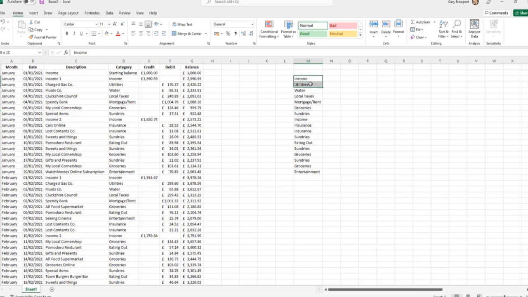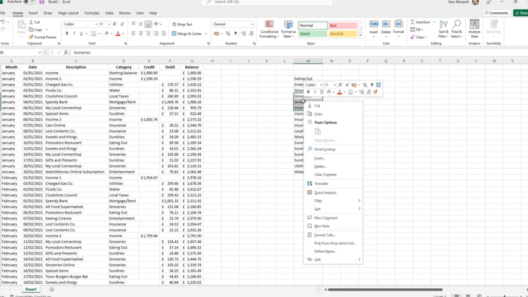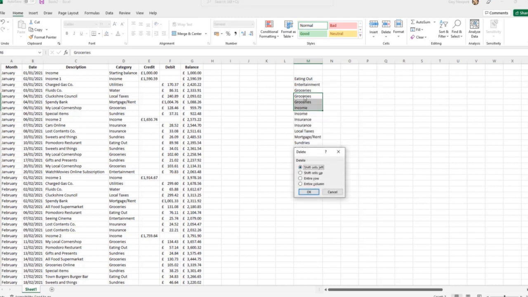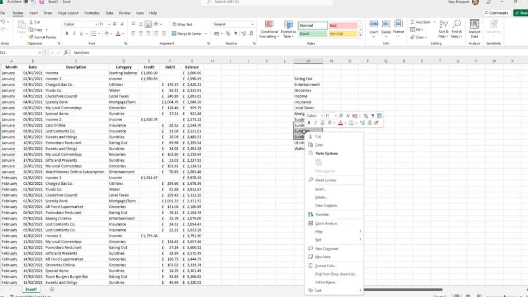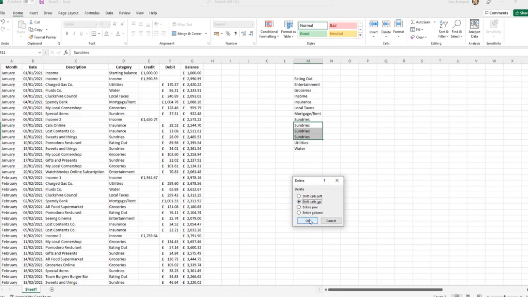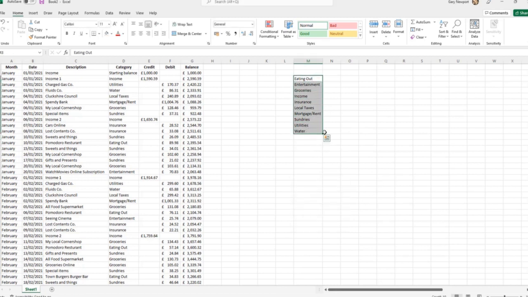Then I'm going to go through those, and I can see that these are all fine. What I'm going to do first of all is sort these into order. There are 2 reasons for that. One is that's how I want it to be done, but second of all, I can now easily see the duplicates. I'm going to right click, delete, and remove the ones I don't need. Income's there, so let's get rid of those 2 groceries and an income, and then shift the cells up, and there they come. I've got an insurance there I don't need, so again delete, shift up. Lots of sundries, so again right click, delete, shift the cells up, okay. So now I've got my list there.